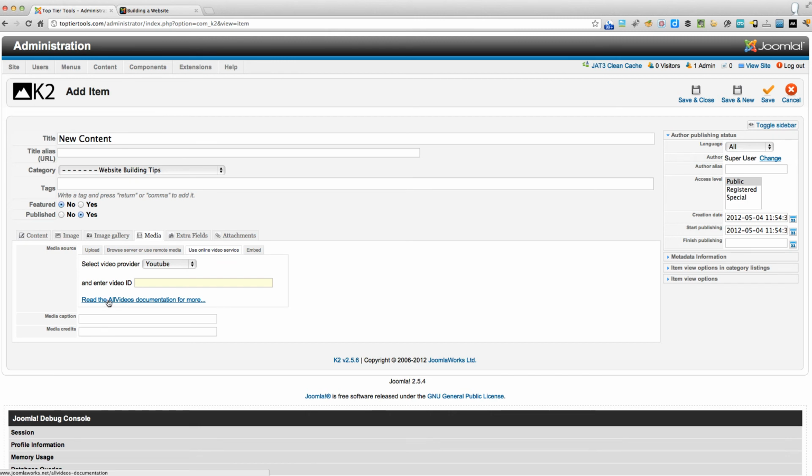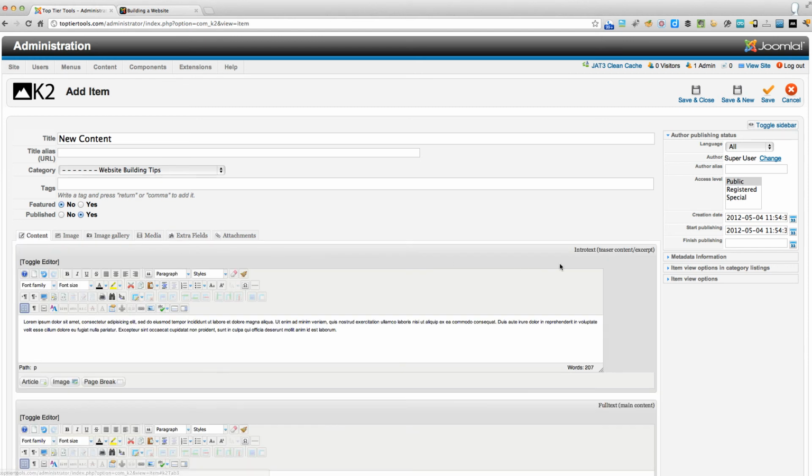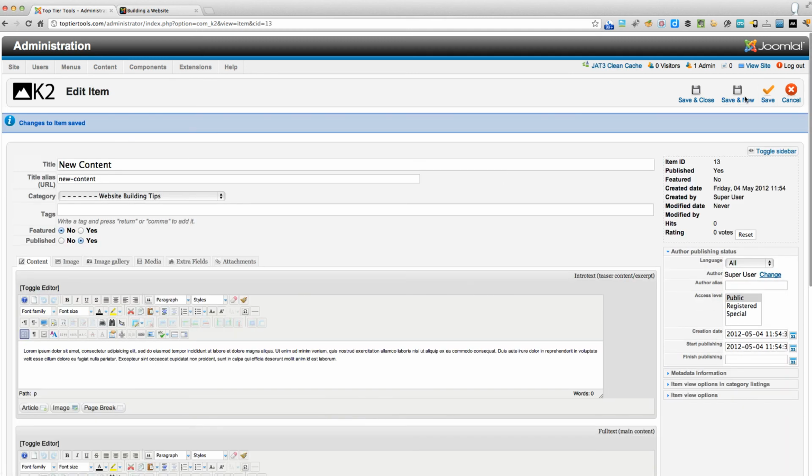And now this requires the All Videos plugin, but that is something that you can definitely have installed on your website. So once that is done, you can save it. And by the way, it's always a good idea to save a few times while you're creating the article. Saving just will save it, but it'll keep you on the same page. So I've saved this. It is set to being published.